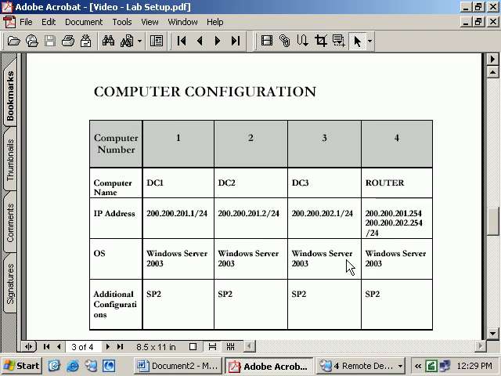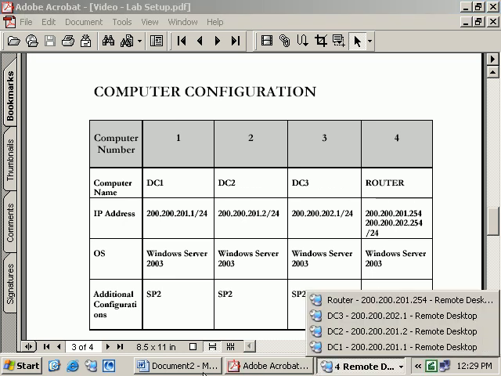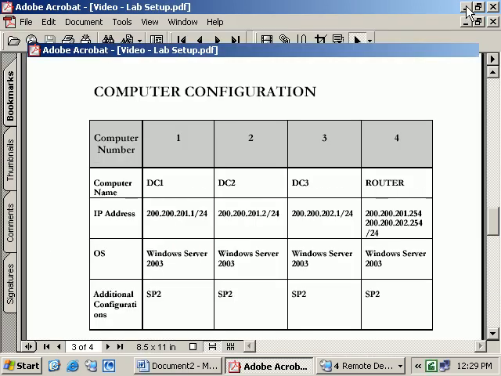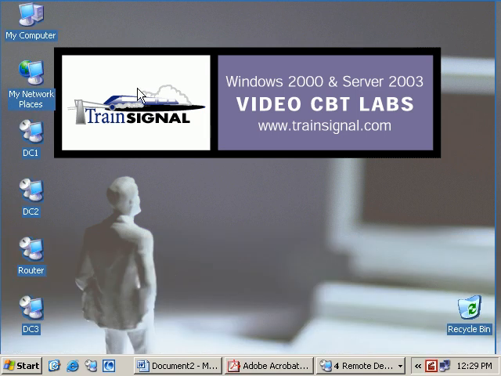On each of these computers, you will install Server 2003 and put Service Pack 2 if needed. You don't have to do that, but if you have it, might as well just do it. Okay, and then set up the network together by means of, let me just take you back to the network diagram. If you have 2 switches, use this configuration. Make sure that DC1 and DC2 go to switch 1, DC3 goes to switch 2, and one NIC card from the router is connected to switch 1, the other NIC card from the router is connected to switch 2.